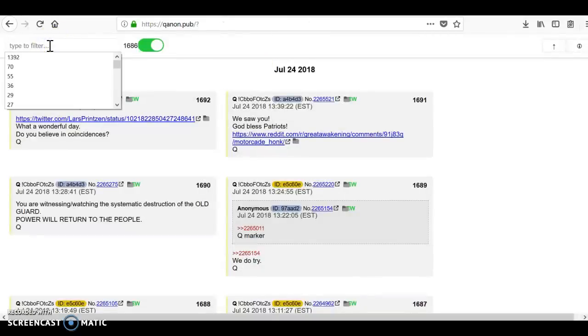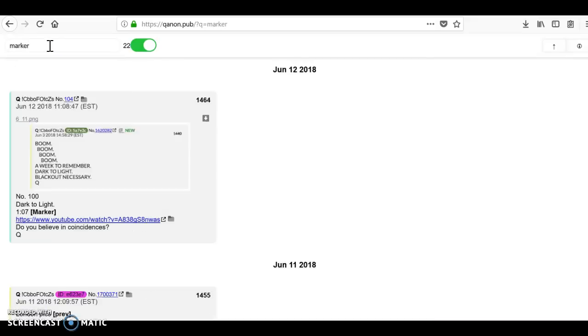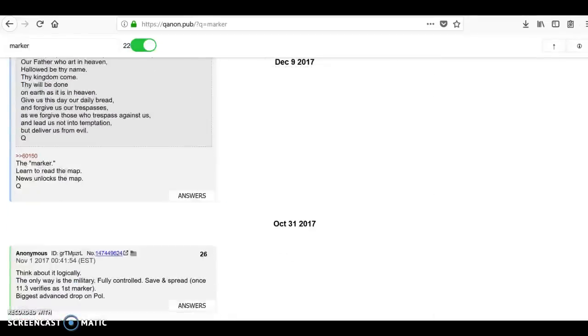If we come to the Q post and we type in marker, okay, we'll get some markers. Now let's go to the very beginning. Let's go look at the very, very first one. Okay, now on October 31st, 2017, on Q post number 26, we get this message: Think about it logically. The only way is the military fully controlled, save and spread, once 11/3 verifies as the first marker. Biggest advance drop on poll.